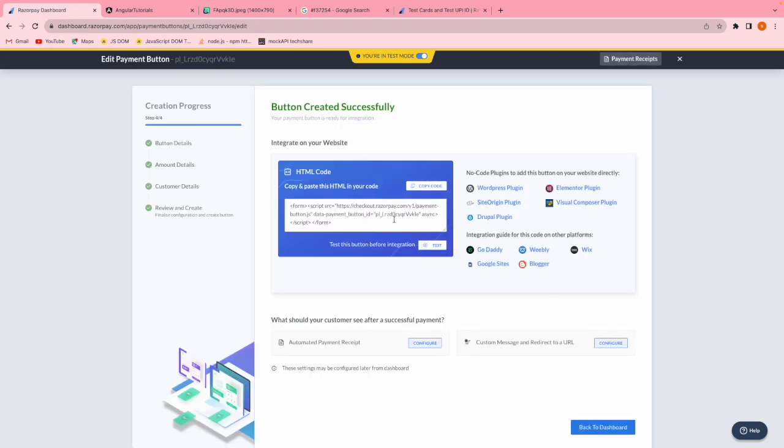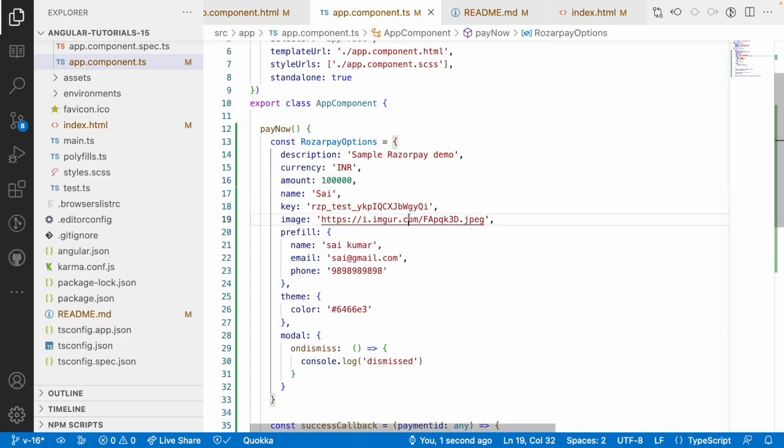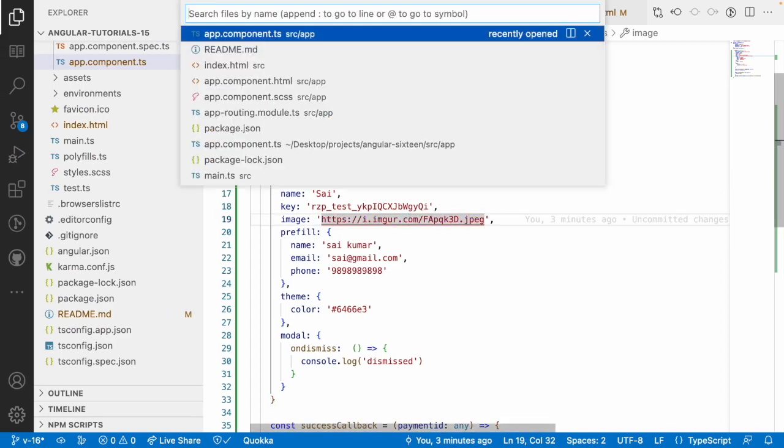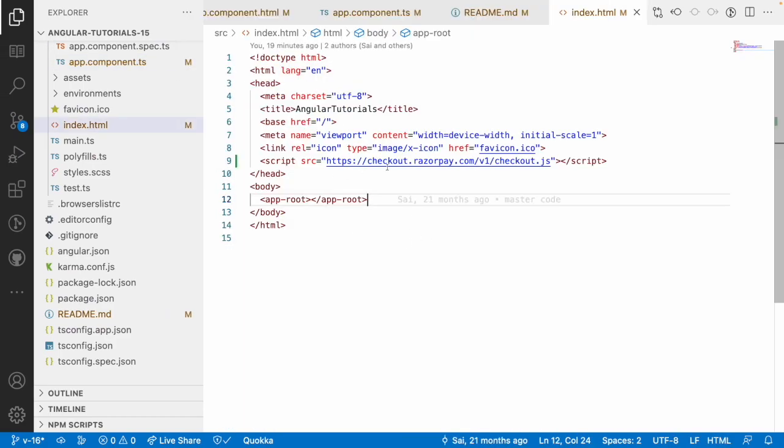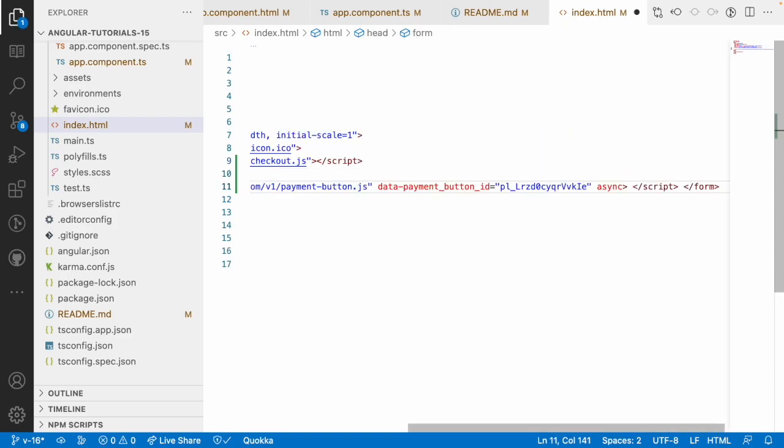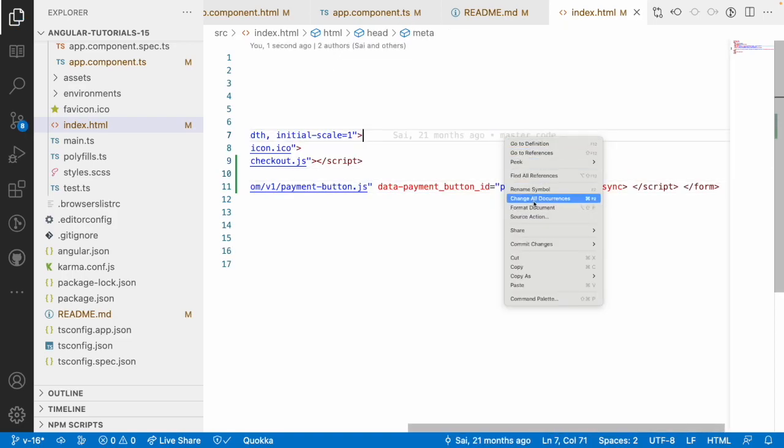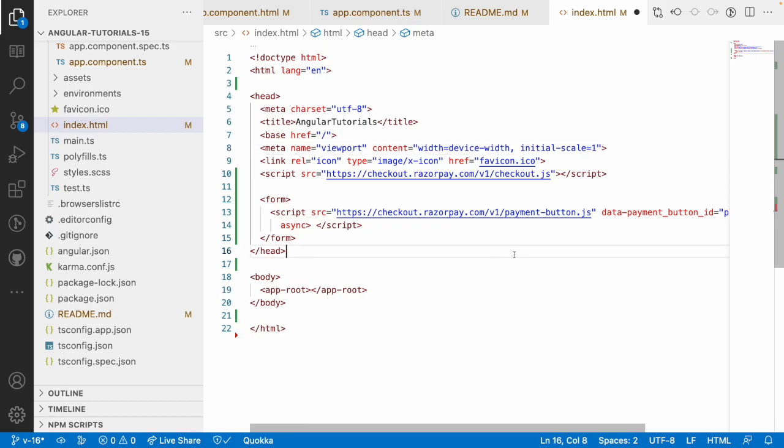So now I have created our button, and this is giving some sort of HTML content. You can paste this HTML content in your script wherever you want. Let me copy this. For now I'll test this in our index.html. Let me go to the index.html and paste over here. So this is my button. Let me format this and save this.